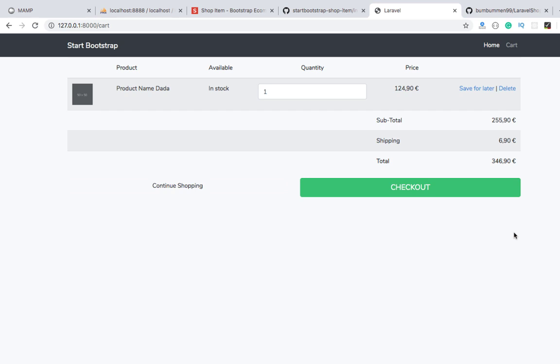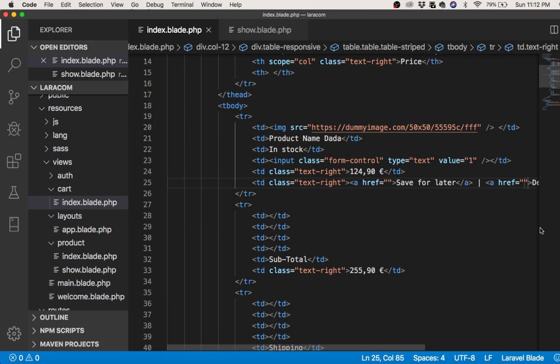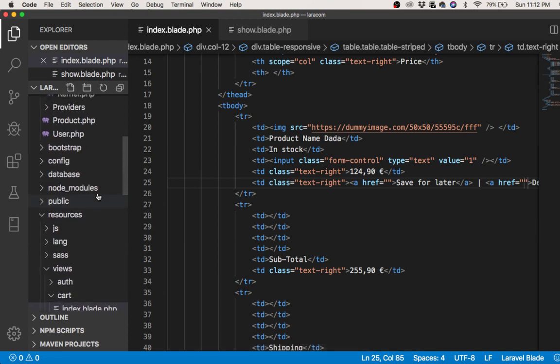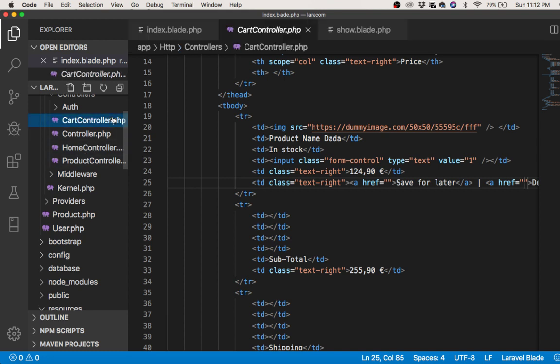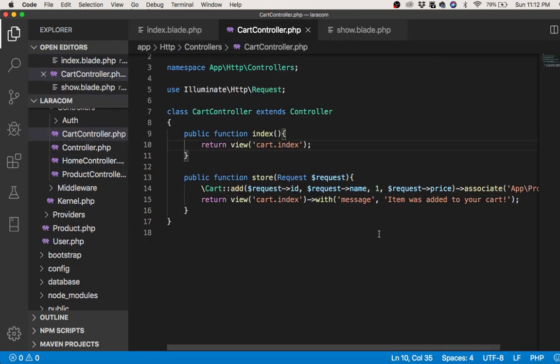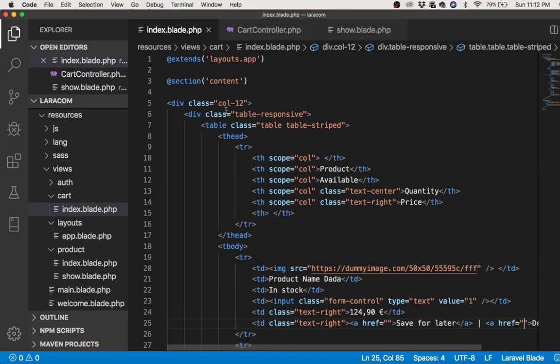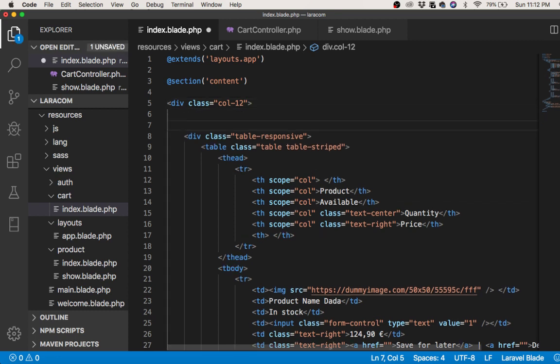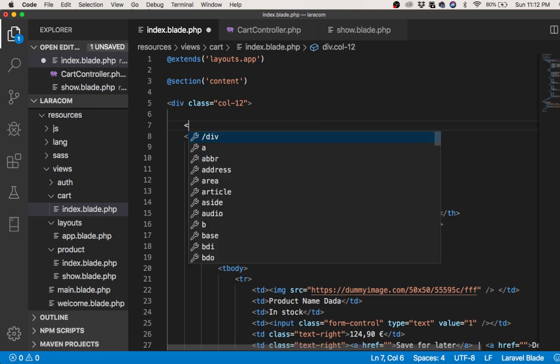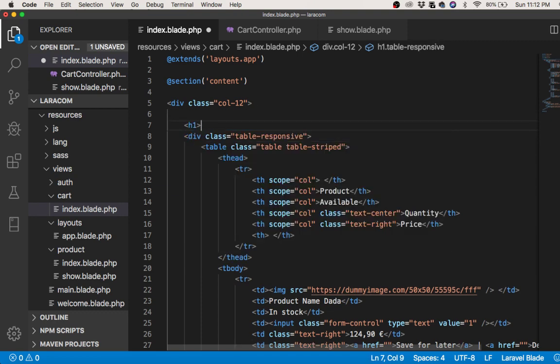Okay. Then we put a message. Let's say if successfully added item into cart, so we show item already added to cart. Like this one. So item was added to your cart, so we show the message. Okay. So go to here. Then you need to put, what we call, maybe header. Cart.